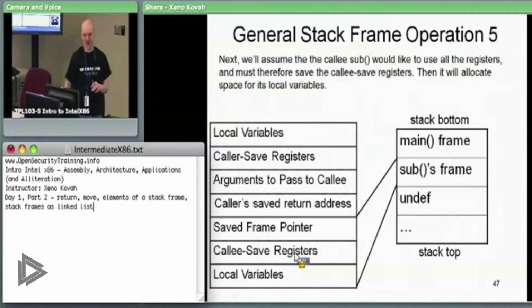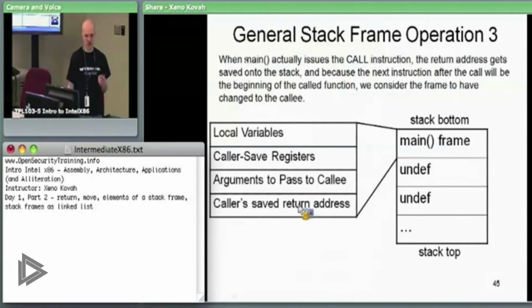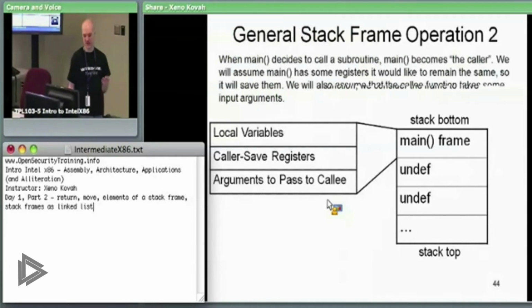Bam, it disappeared. And now it's going to take that saved frame pointer and replace EBP with this value so that it points back up again at main's frame. And then it's going to take this saved return address, use that return instruction, and that's going to pass control back to the instruction after the call instruction, which was in main. And then main's back to this, and main would clean up, if main's doing standard call, these arguments passed to the callee.